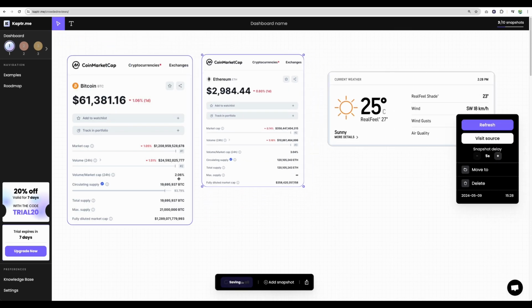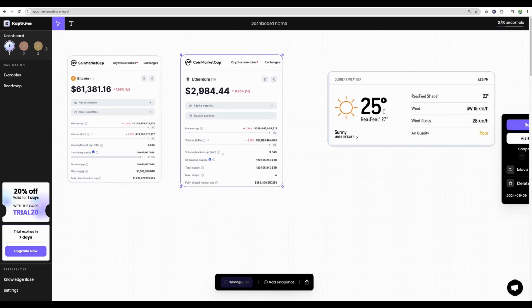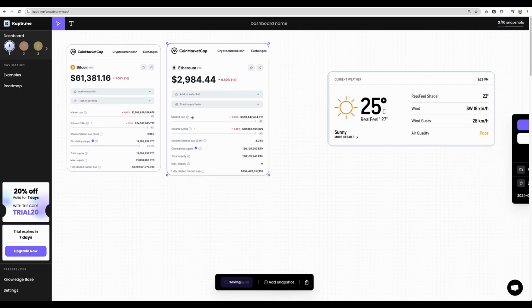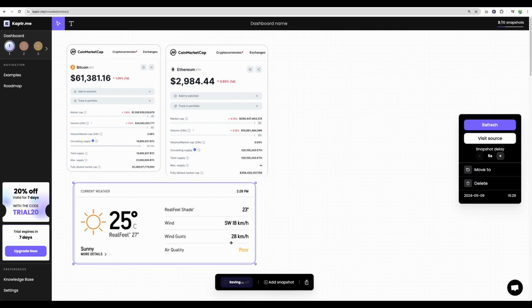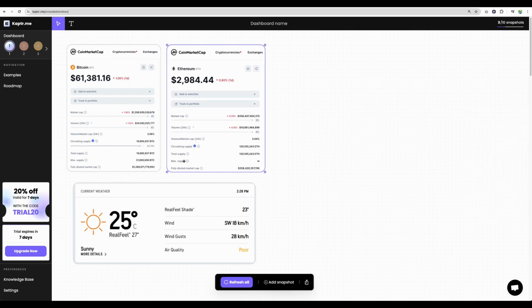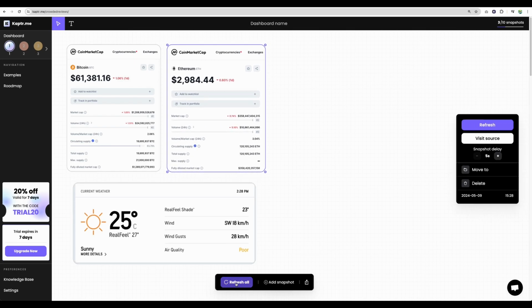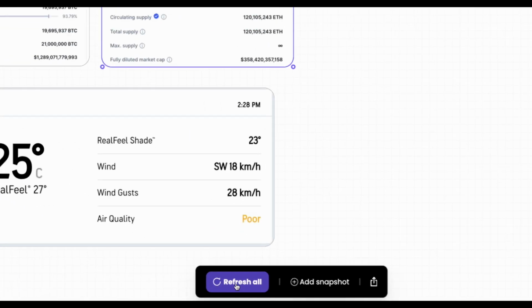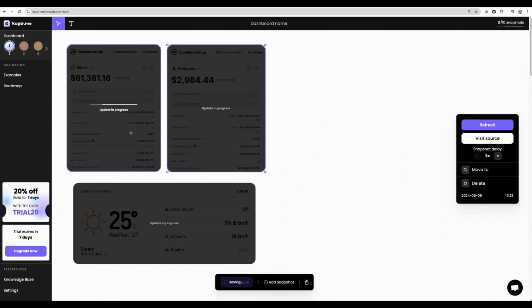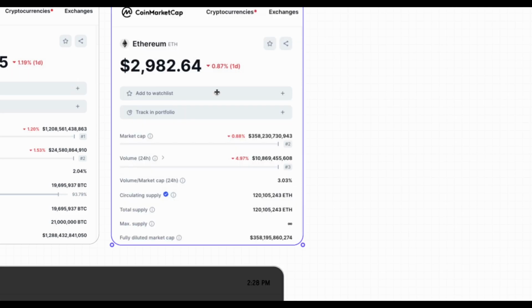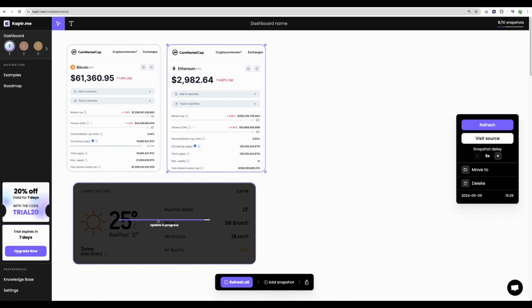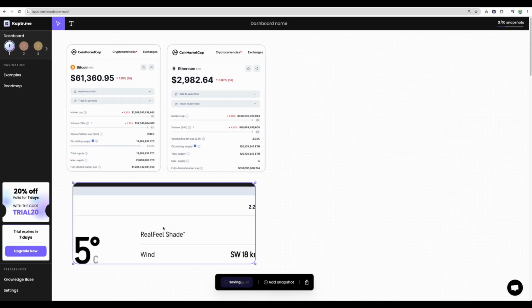So here we are. We have combined data from different sources, so you get the idea. And to have the data updated, you just click this refresh button. And here it is. We are getting data refreshed across all sources right in the one dashboard.